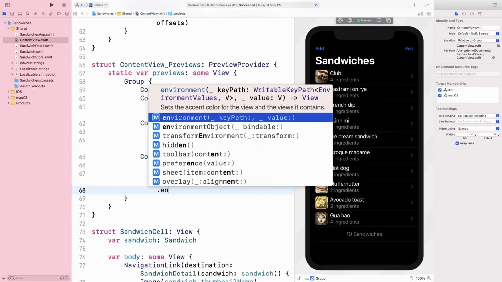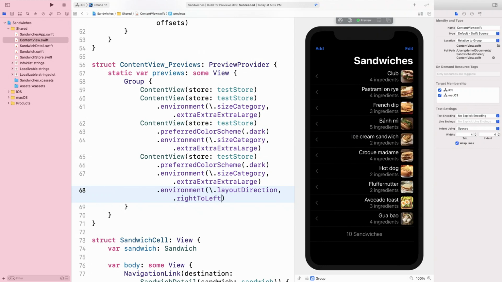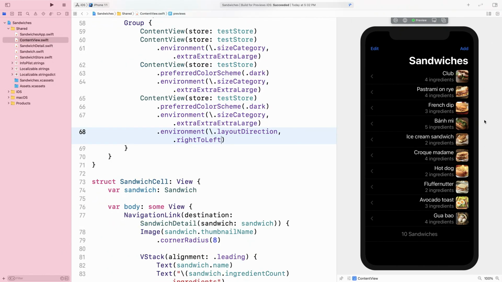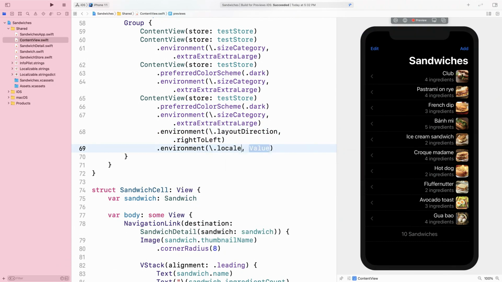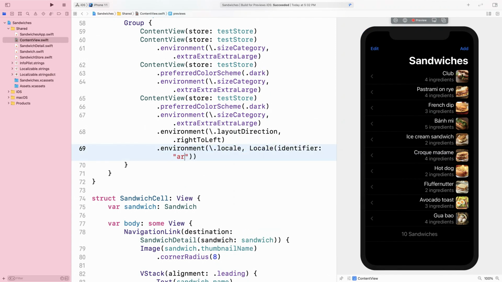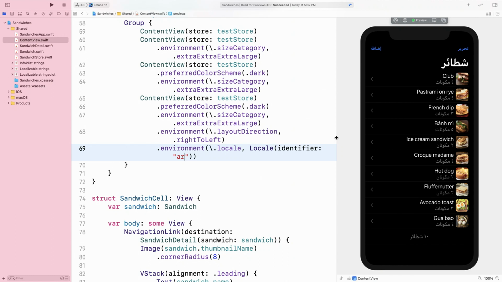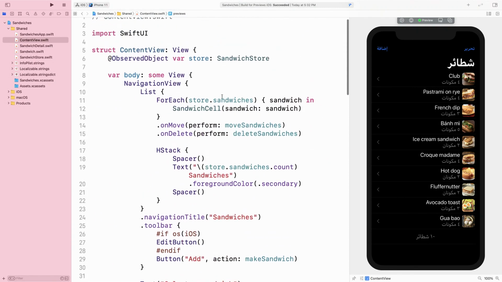If we set the environment's layout direction to be right to left, everything just works already, which is great. And finally, if we set the locale to be Arabic, our app is localized.